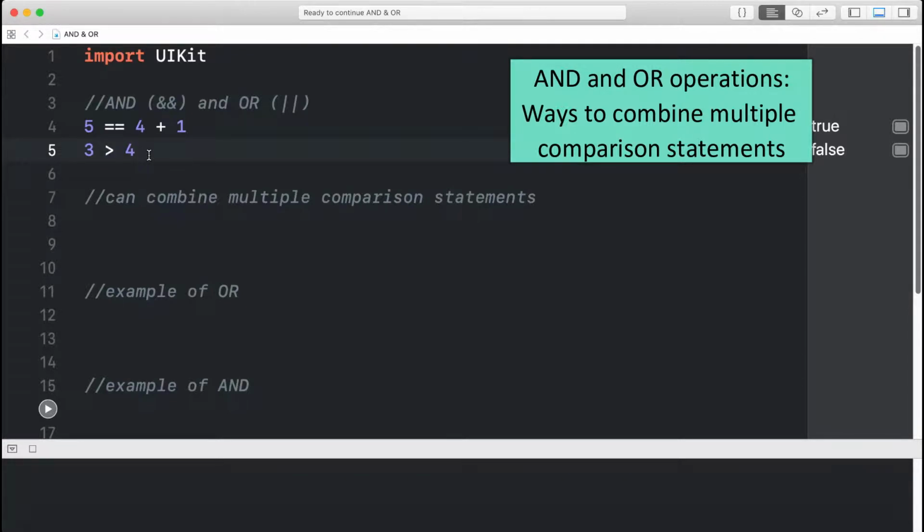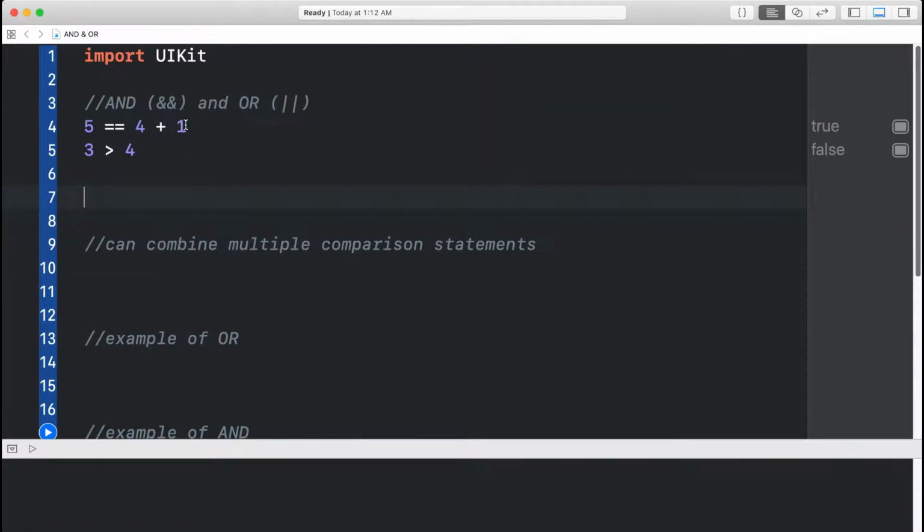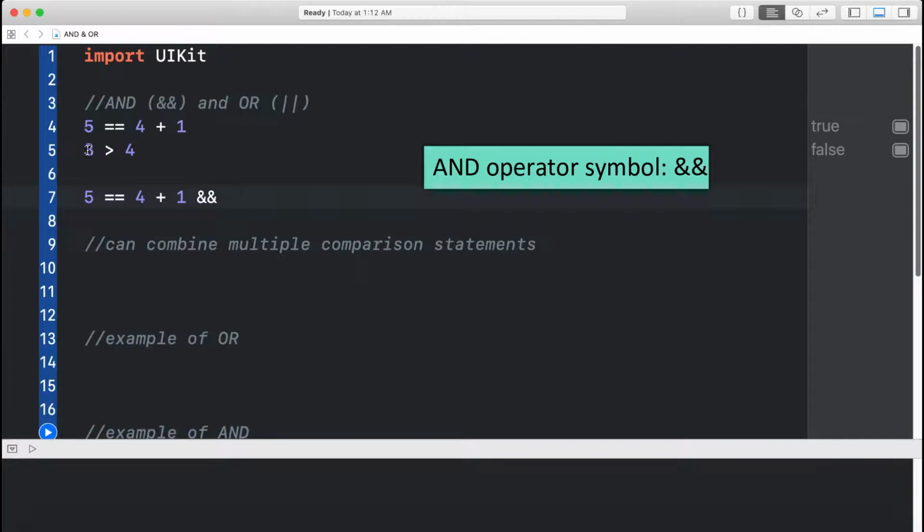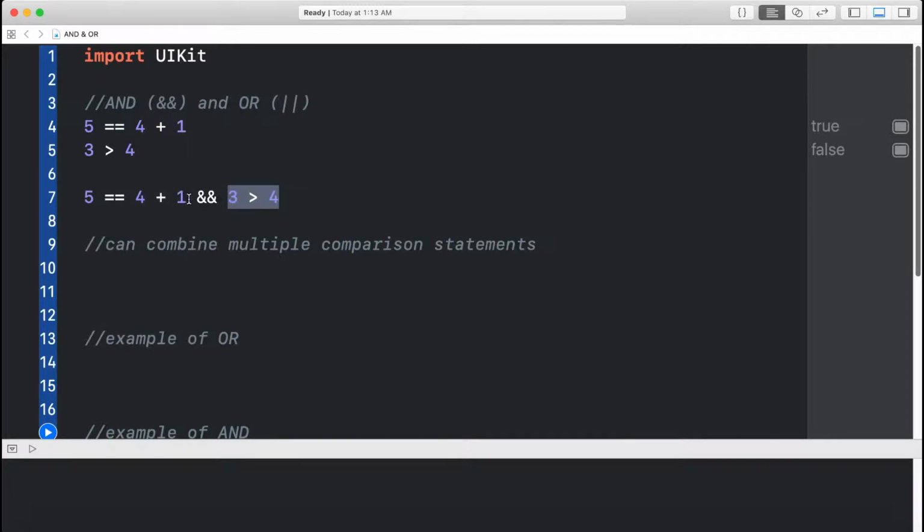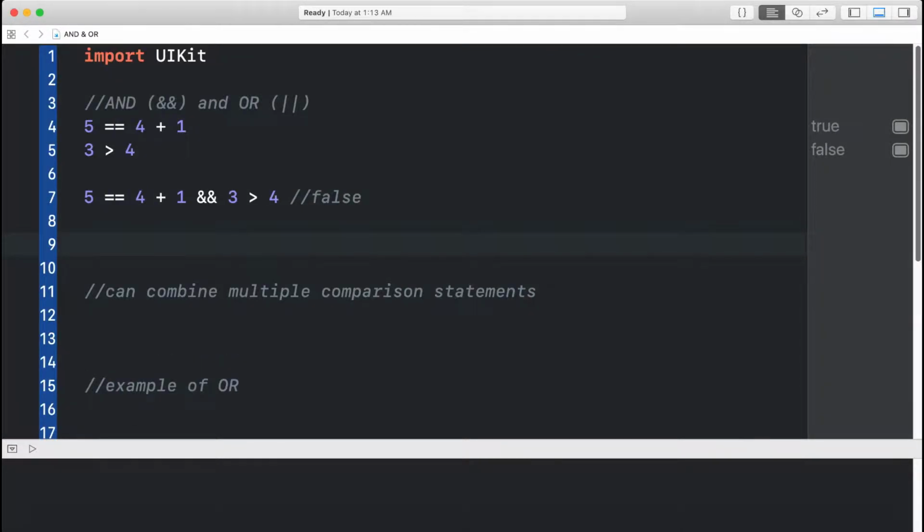For example, take this statement: 5 is equal to 4 AND, which is written as 2 ampersand symbols, 3 is greater than 4. If we apply the AND operator between these comparison statements, it should return true only if both of the comparison statements are true. Here this one is true, this one is false, so this whole statement will be false. Let's run this and see. Yes, this one is false.